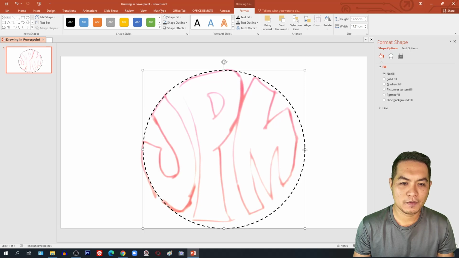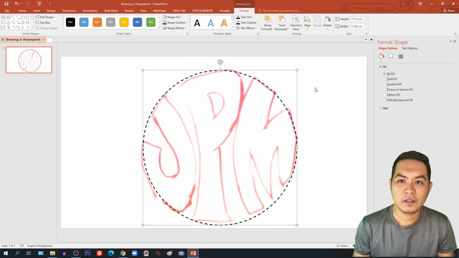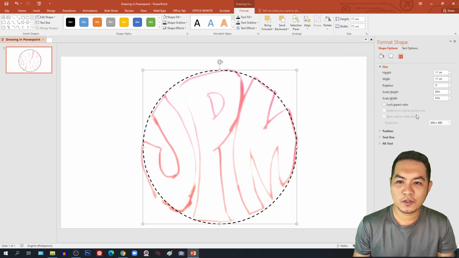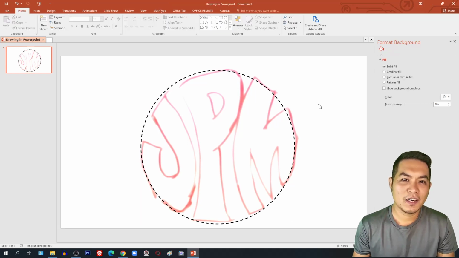Okay, is this a perfect circle? To make it a perfect circle, we force it. So we change its dimension to 17 by 17, and we need to lock the aspect ratio so that it will remain a perfect circle, no matter even if you resize it. So I have now my boundary.